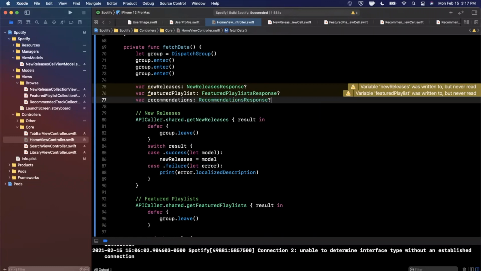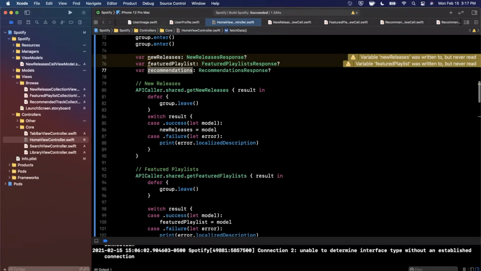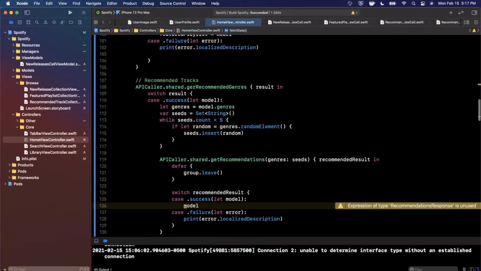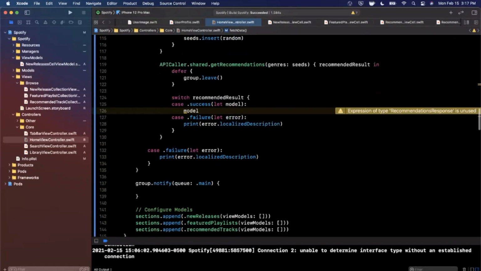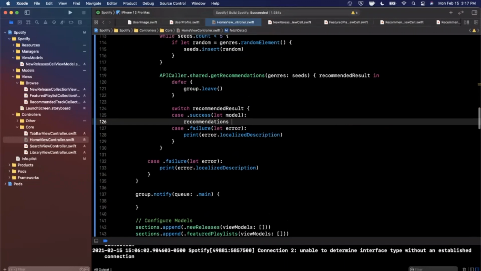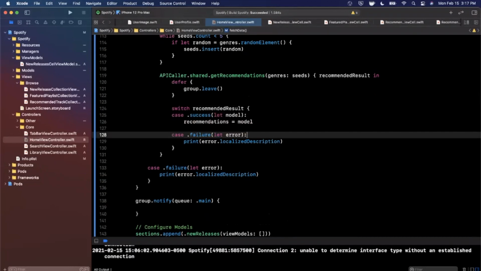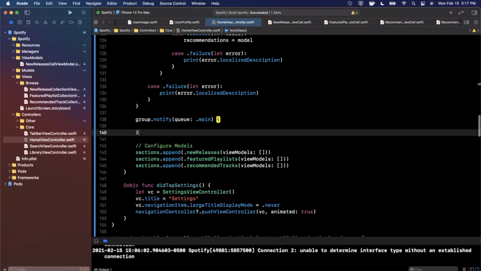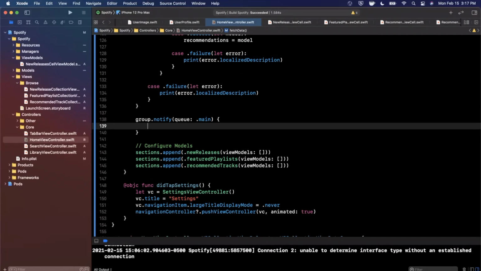Now, some people might argue you might want to put this logic inside the API caller itself. It's a little subjective. I'm just sticking it into the view controller because it'll save us on time, and I think it's easier to follow when you're kind of learning this stuff. But anyways, I digress. So here we have assigned that model. Now, what we can go ahead and do in this notify block is unwrap them all.